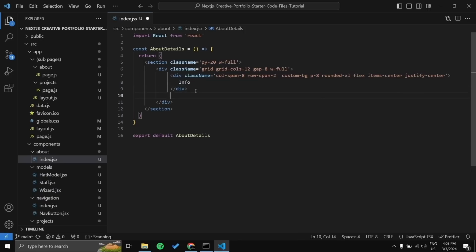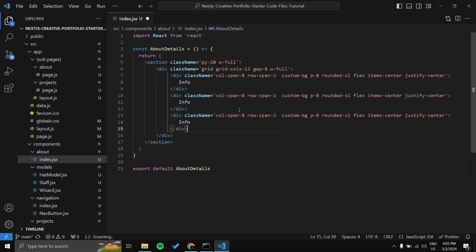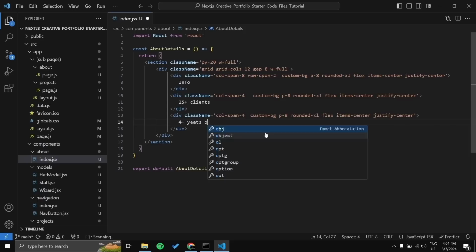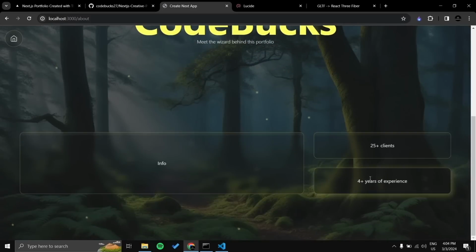Now after this div, let's add 2 more. So this will use the col-span-4 and 4. Let's remove these classes, and here we will write 25 plus clients, and here let's add 4 plus years of experience. Let's save this, and it looks great.